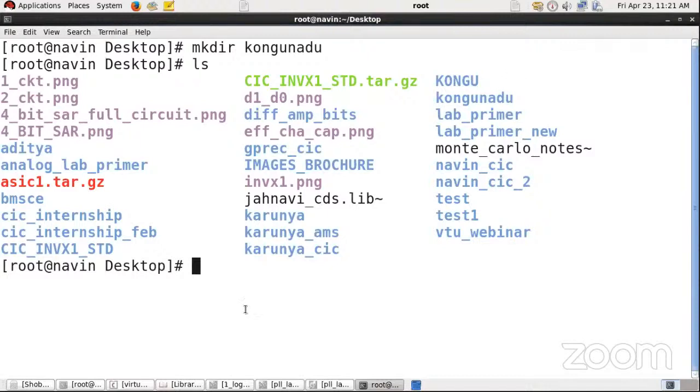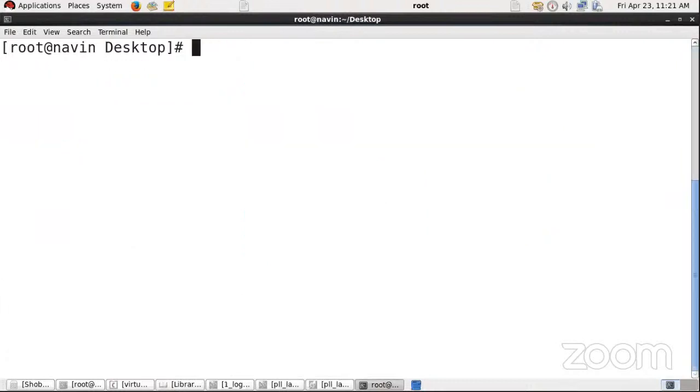Okay, and in order to enter into that workspace, currently you are in desktop, right? In order to enter into that folder, the command is cd space name of that folder. Okay, and commands are case sensitive in terms of Linux. So in case it is in lowercase, type the name in lowercase itself, or give it in uppercase.